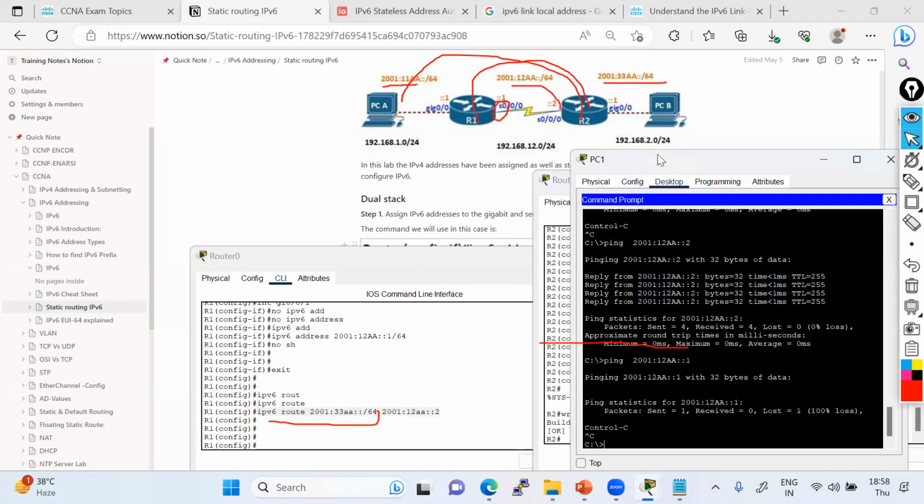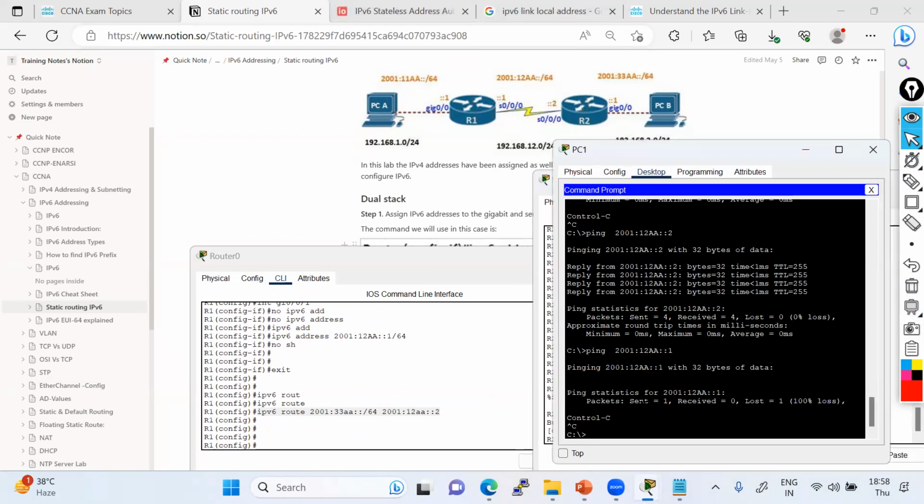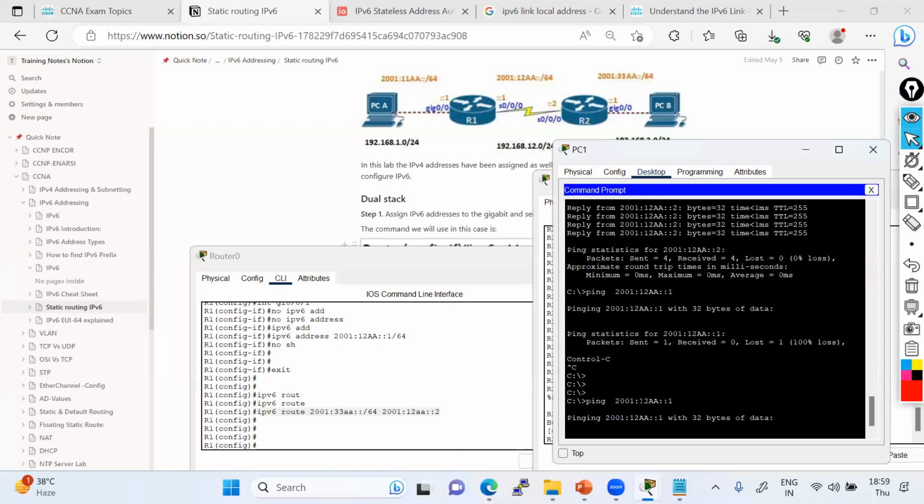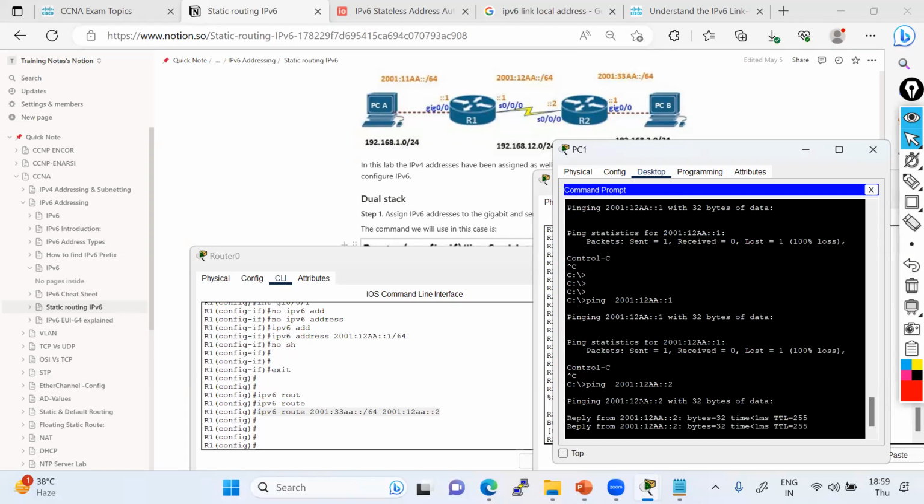If it is not going to work, no problem. The configuration is absolutely fine, because the command is also taking a little bit of time. So one is still not pinging, but two is pinging. So leave it. This is how static routing is configured, but it's not working.